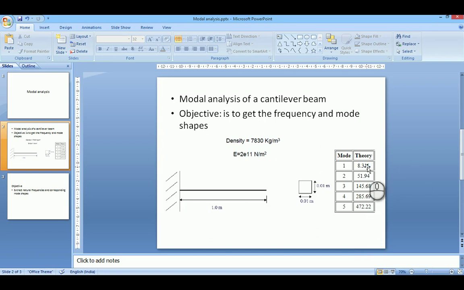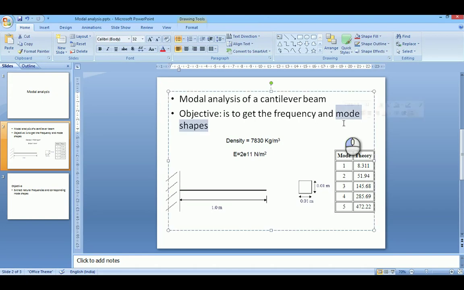When the member is excited, if the excitation frequency matches the first natural frequency, how does it behave? Then the second natural frequency, the behavior. The shape of vibration when it is excited at a particular natural frequency, that we call the mode shape. So here we use this term, mode shape. Natural frequencies are these values, and the behavior of the member at the respective natural frequencies, that we call mode shapes.